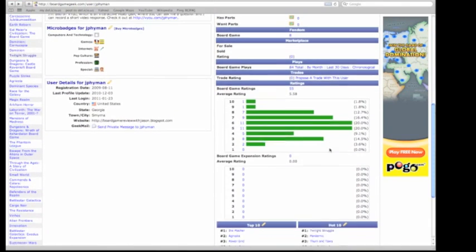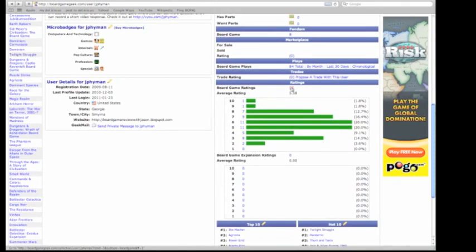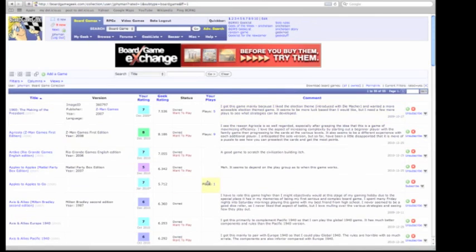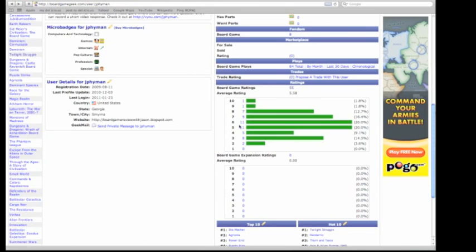And then scrolling down, it shows all of the games that I have rated. So you can go look at all of the games that you rate. And then it shows a nice graph here showing how my ratings are distributed from 1 to 10. So it looks like I rate 20% of games in the 5 or 6 area.